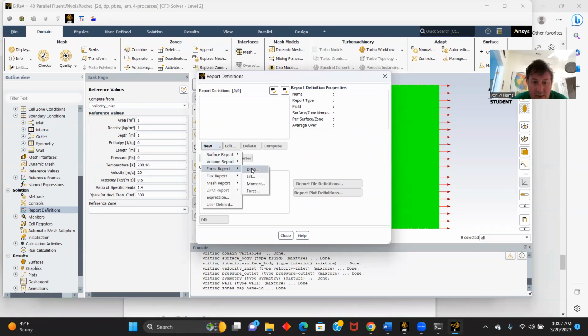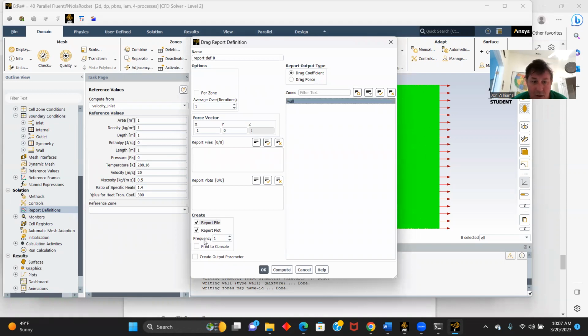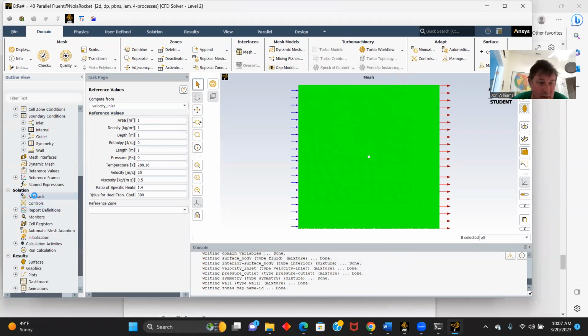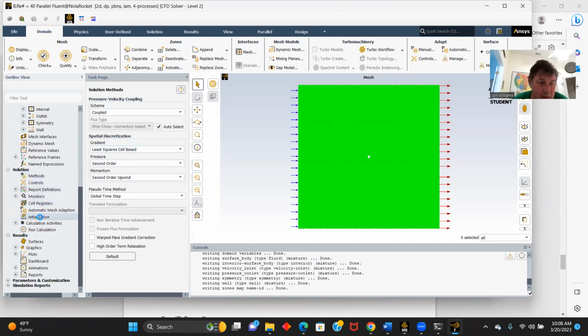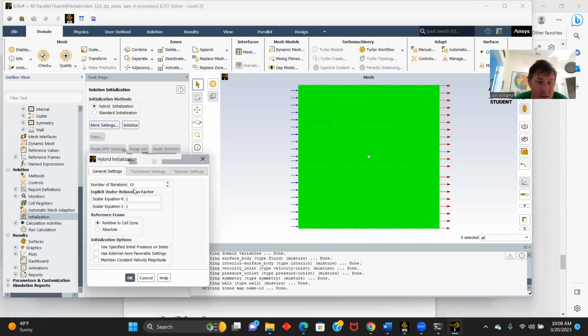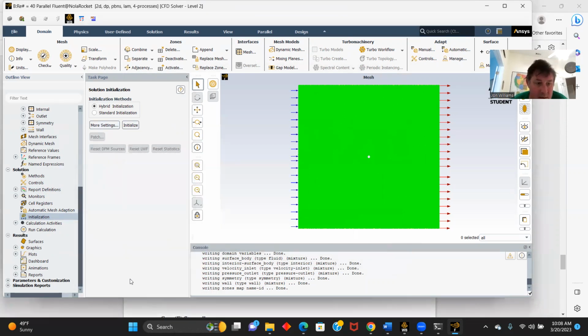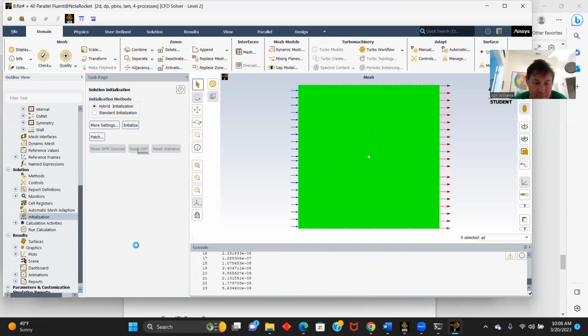Now we will report our definitions. New, report our drag forces from the wall at the console. Okay. I do want to look at our methods again. Second order upwind. These look good. Okay, and initialization. More settings. Let's go to 25 again. 5, okay. And, oh whoops, we have to initialize here. Initialize. And run our calculations.